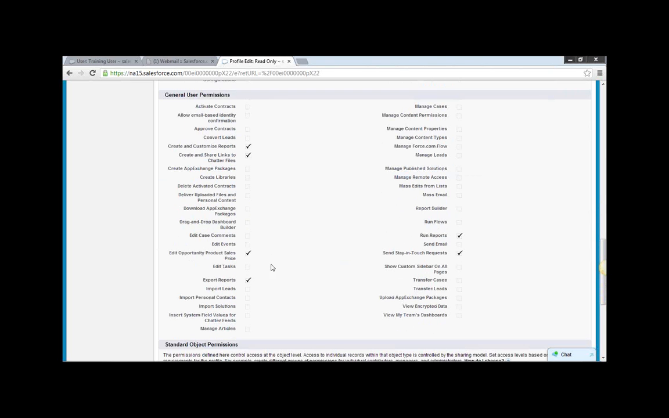For example, for the read-only profile, they said it's okay to export the report, but here we may not allow that as a company policy. Then we uncheck.